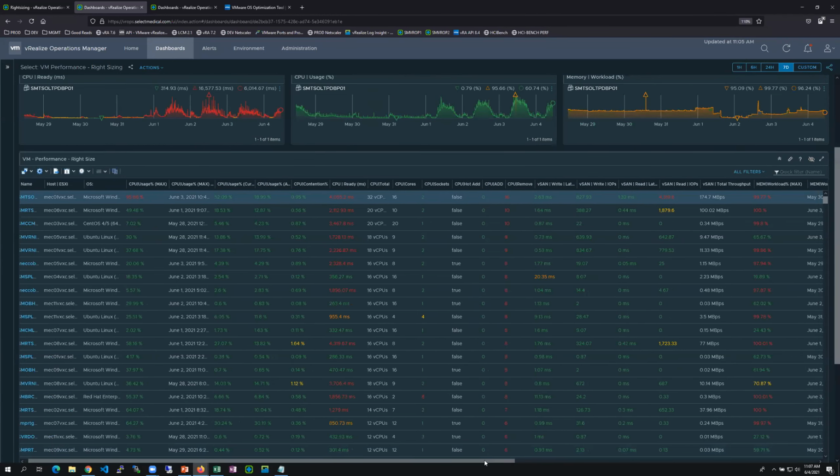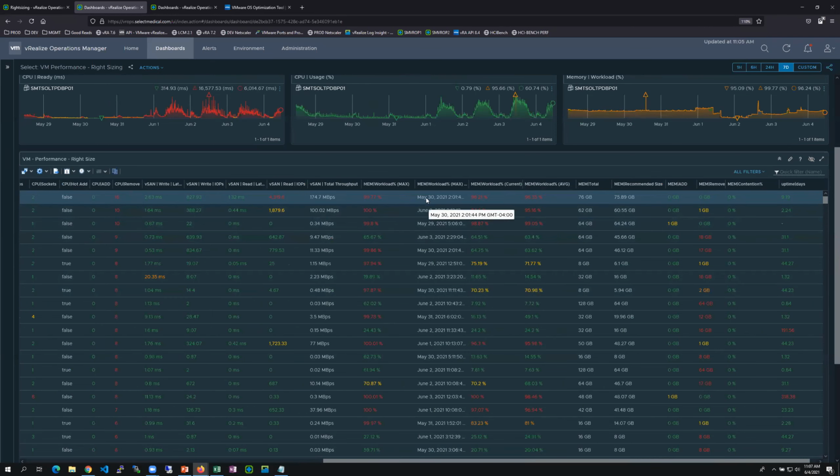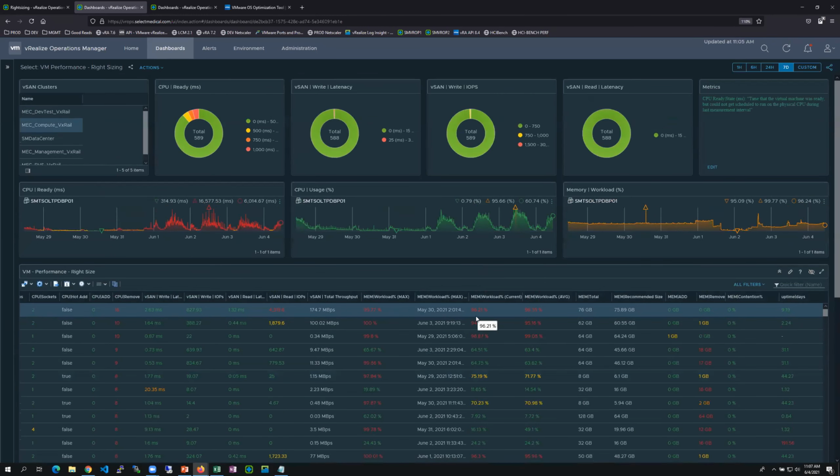In addition to the memory, if you scroll to the right, the CPU is on the left, I'm also showing memory. Do I need to add memory? Some of these VMs are showing that, or take memory away. And to show you an example of what happens when you take CPU away, I'm going to show you one server here.